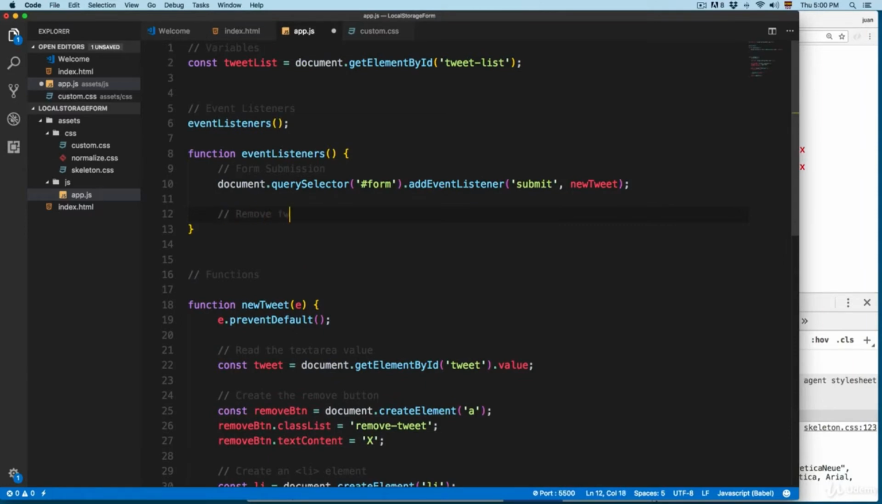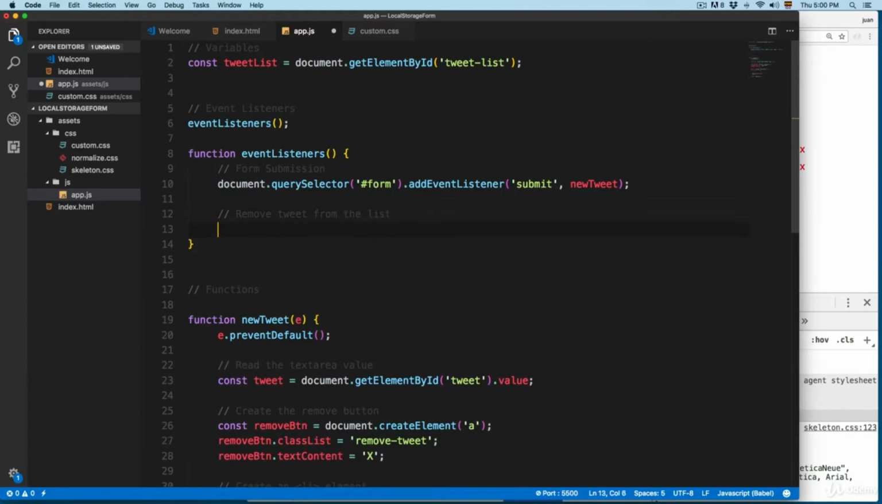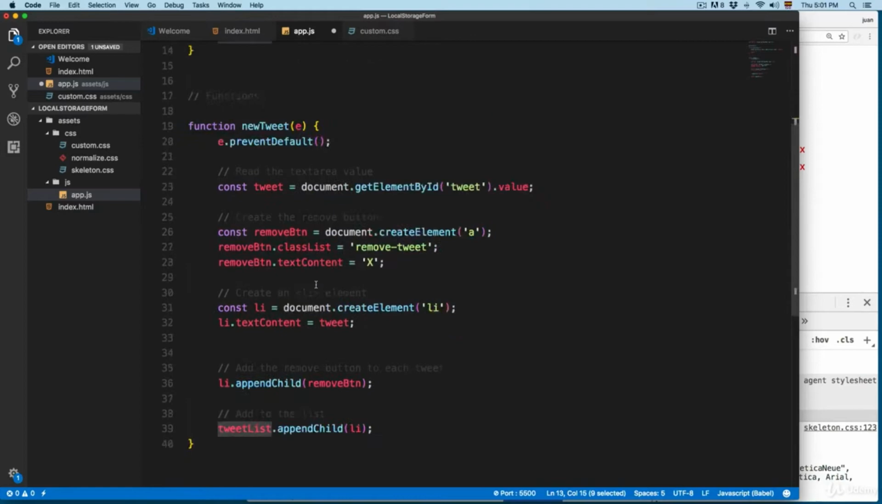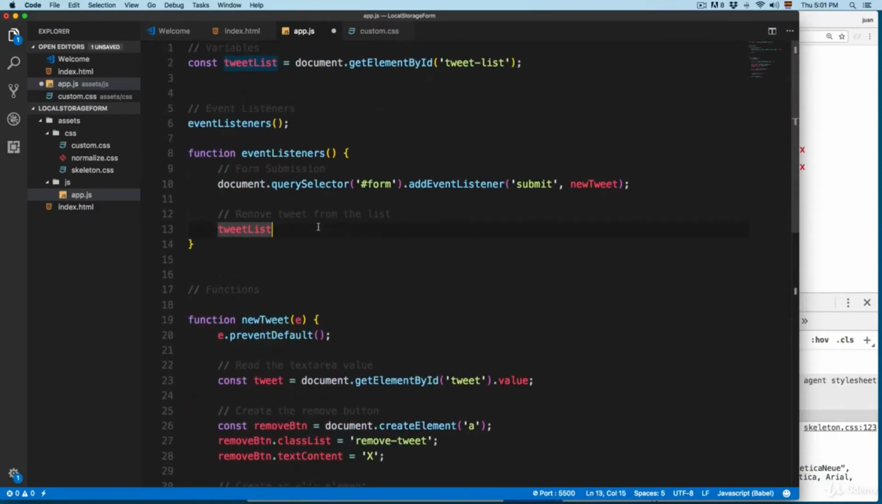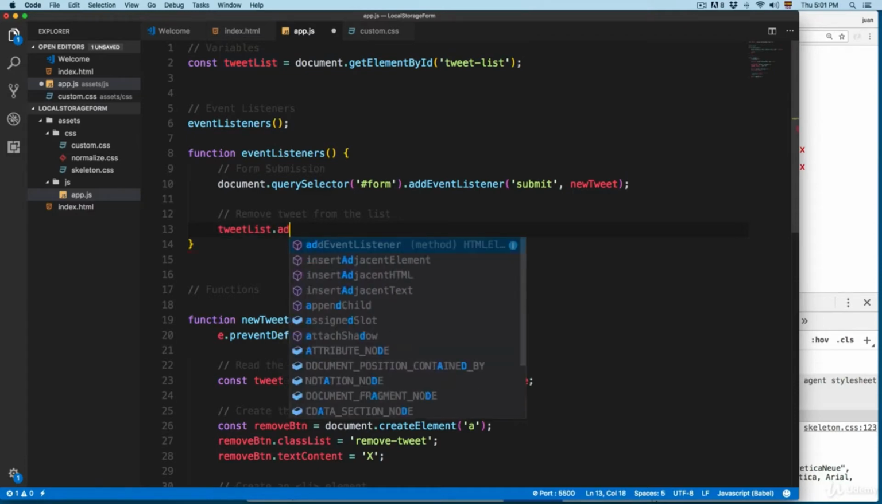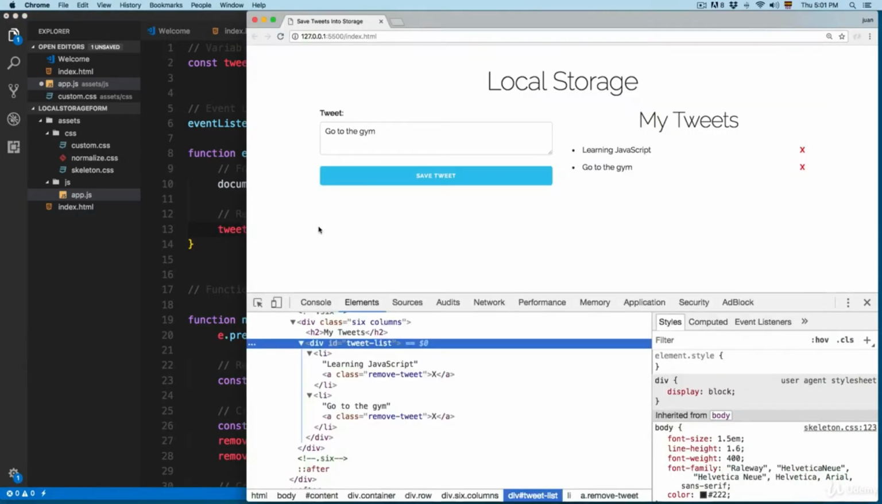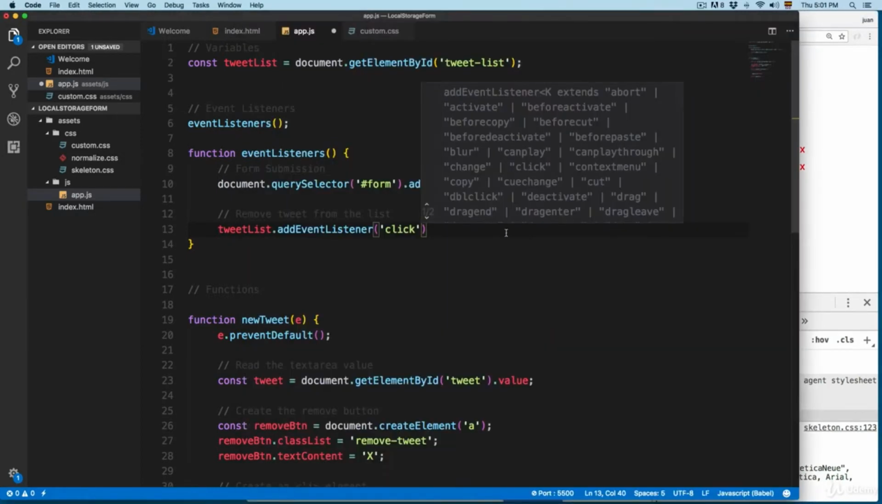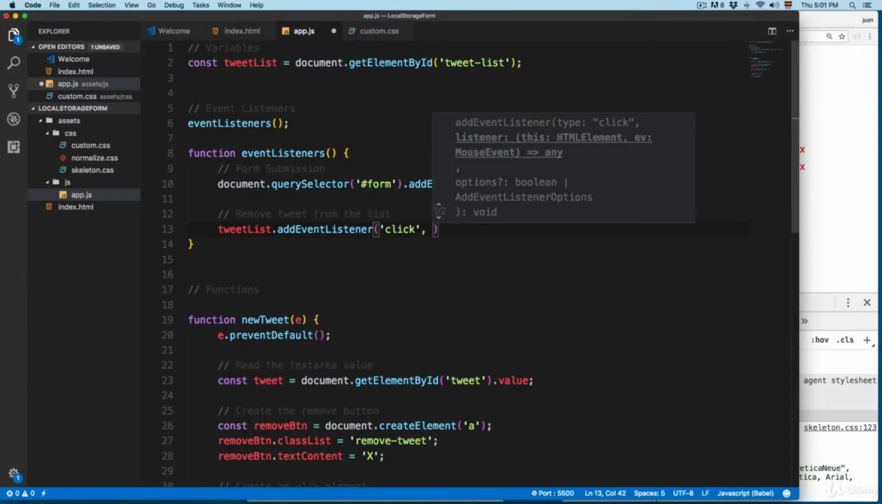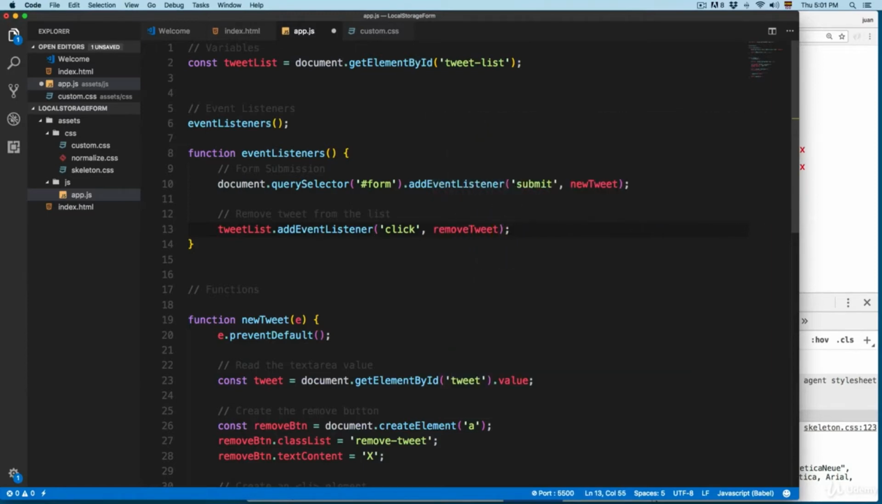Remove tweet from the list, and we're gonna use tweet list. So now you can see why I added this as a global variable. It's going to be used right here, and also it's going to be used here on the bottom, the tweet list. So it's going to be used in both functions that we have at this moment. And we're gonna add an event listener right here. And this is going to be a click. So every time someone clicks in one of these, we're gonna execute this function. And this function is going to be called remove tweet, like this.